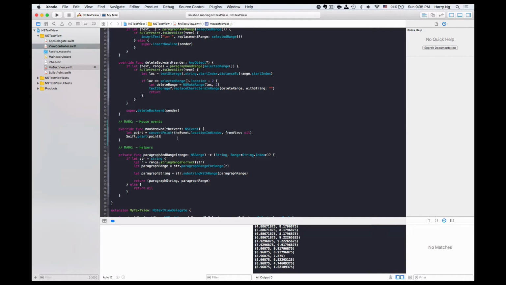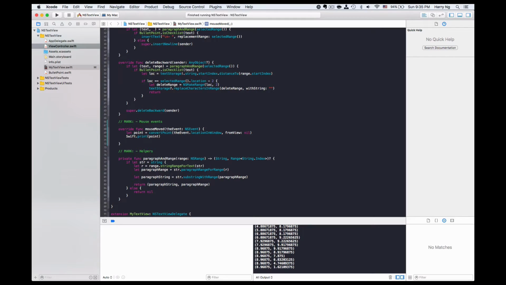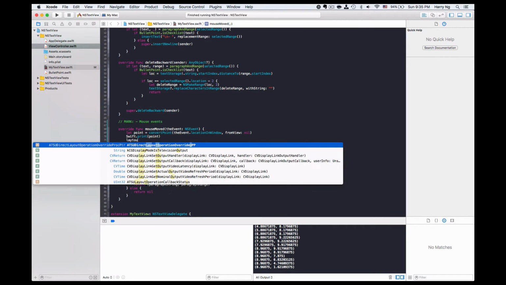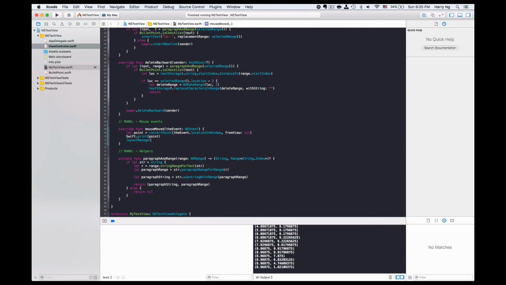Here, in order to convert from the coordinate, the NSPoint, to the character index, we need to make use of two objects within NSTextView. One is Layout Manager, the other is Text Container. Both of them are provided already as an optional value in the NSTextView properties.